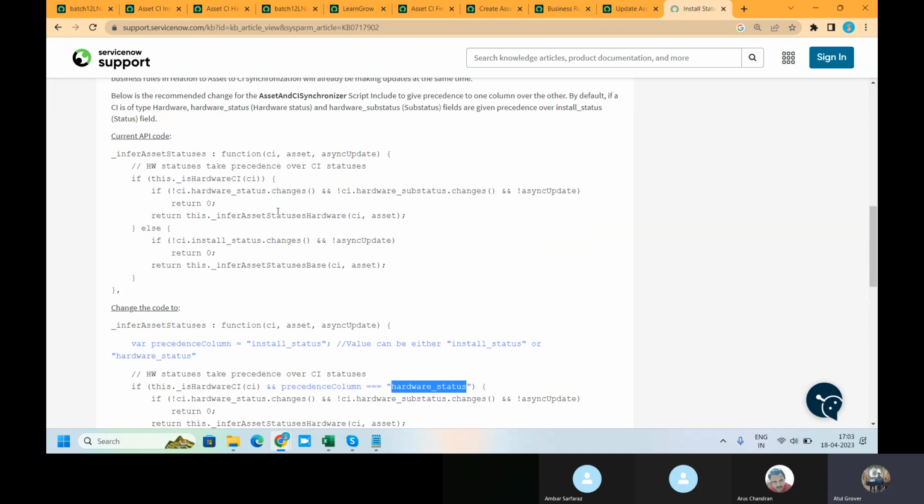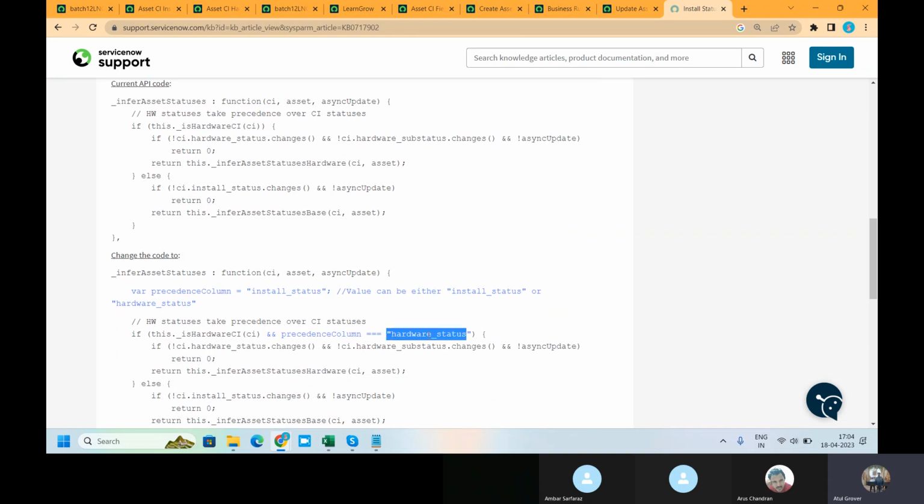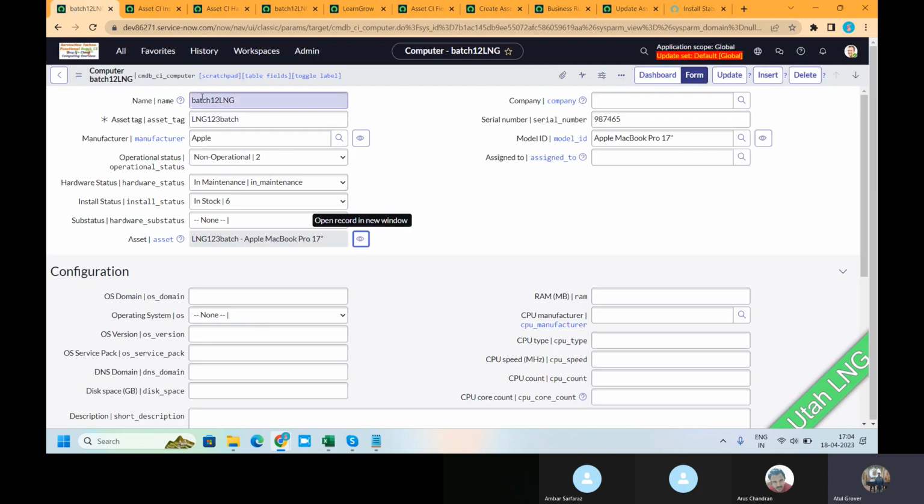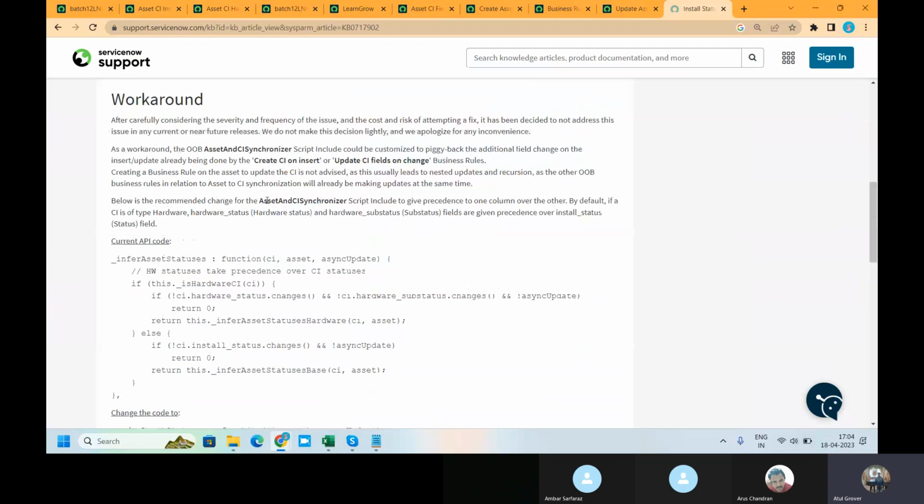Function CI change. They say that as of now, out of the box, it's only the CI status taking precedence. But if you want to take hardware, then you have to make the hardware status the precedence. Okay, boss, this status should always run on top. If I make a change in my logic, then it will change. And we have to make a change in this particular script. Sorry, it's not a business rule, it's a script include.